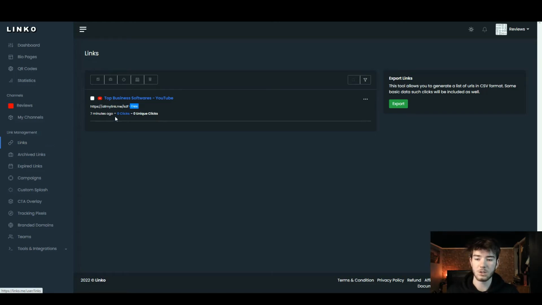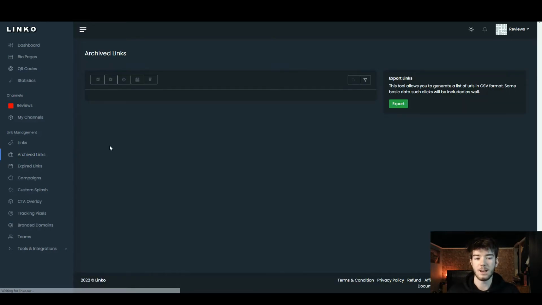On the link section, you can see that you can manage your links right here, and you can also export links. You can also select them all, archive the selected, add to campaign, add to a channel, or even delete selected. Moving on to the left hand side again, you can go ahead and go through any archive links if you have got around to archiving any. However, we don't have any because we haven't done that.